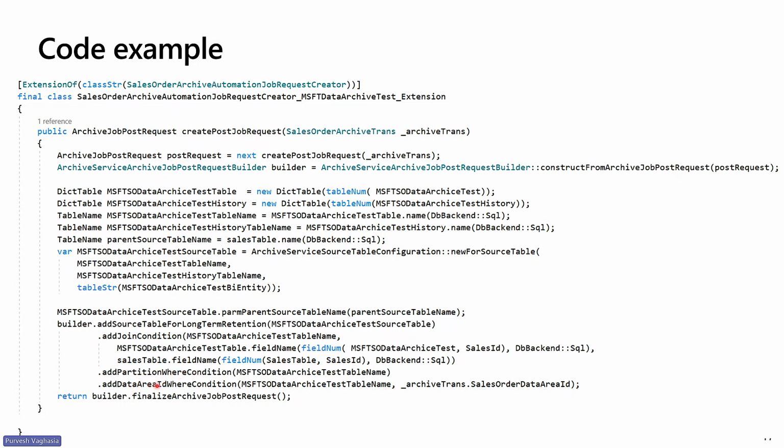So from the SQL representation perspective, we can say that the sales ID of the child table and the sales ID of the parent table, and the partition and the data area ID of both the tables, will apply the join. Using that small piece of code, you will be able to define the relation between all the live, history, and BI entity, as well as the parent-child relation. Keep in mind, this relation needs to be defined, otherwise it is not going to take the table relation that we have defined at the AOT.